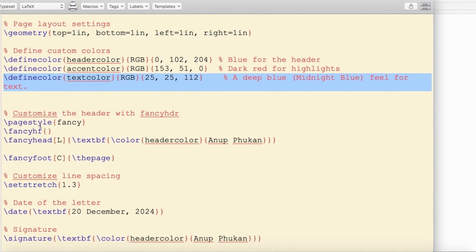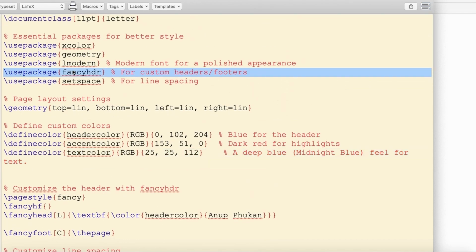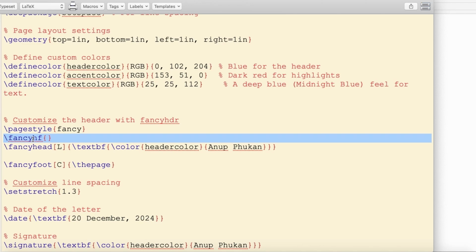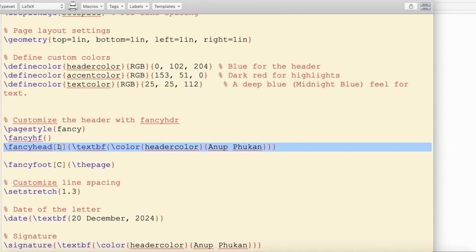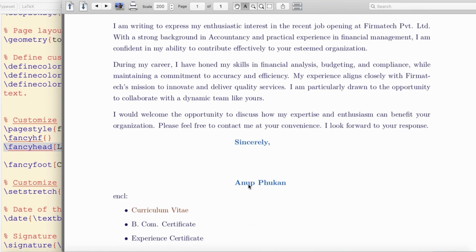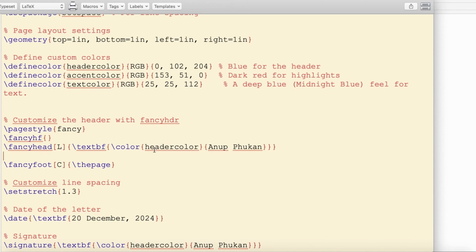This is followed by the page style. Since we are using the fancyhdr package, from fancyhdr we can choose page style fancy, and then the \fancyhf command, then fancyhead and L for left alignment. Then the name of the author is Anup Phukan. So this will be displayed as you can see here. This is coming in a different color, that is header color, and header color we have chosen as blue color.